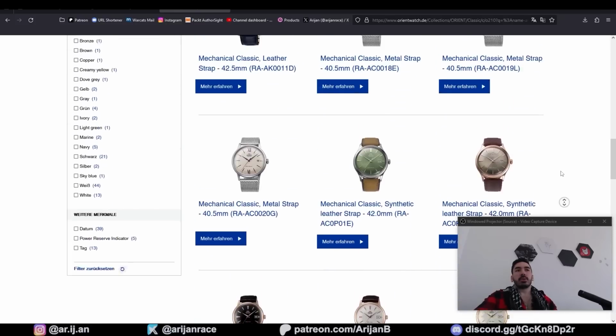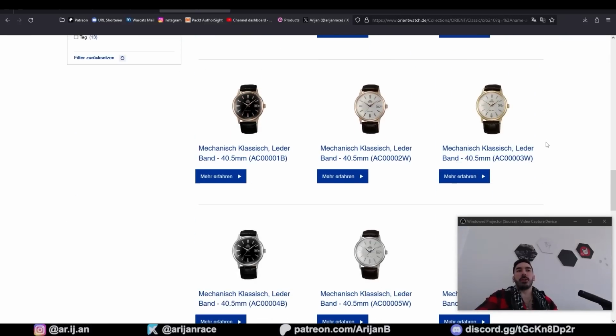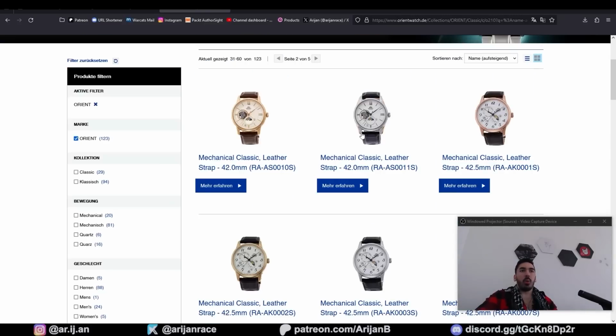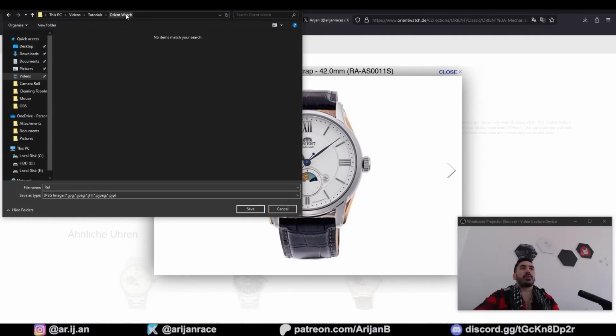First, we have to find some good reference images for this watch. You can visit the website of any watch company on earth and find a whole bunch of pictures of watches. I want this one right here, so I'll open this picture up, right click, save image as, and I've got a new folder right here just for this project. This is where I'm gonna save all the references and all the textures that I'm gonna use in this project.